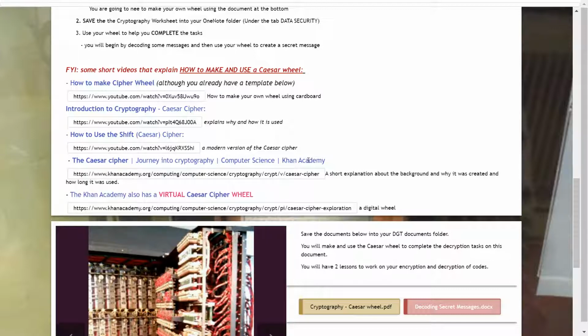The Khan Academy actually has a nice explanation, and it also gives you a bit of history and background. The Caesar cipher is named after Julius Caesar, who created it, began using it, and went on using it for many years. And then they also explain how someone came up with a way of easily deciphering or working out this code. And then the Khan Academy also has a virtual Caesar cipher wheel that you can play around with.